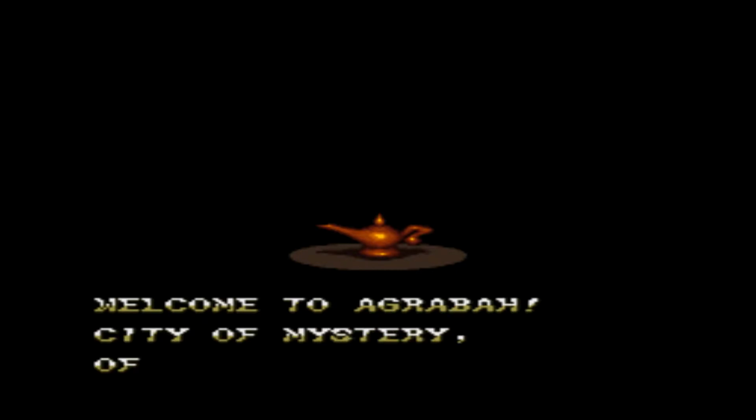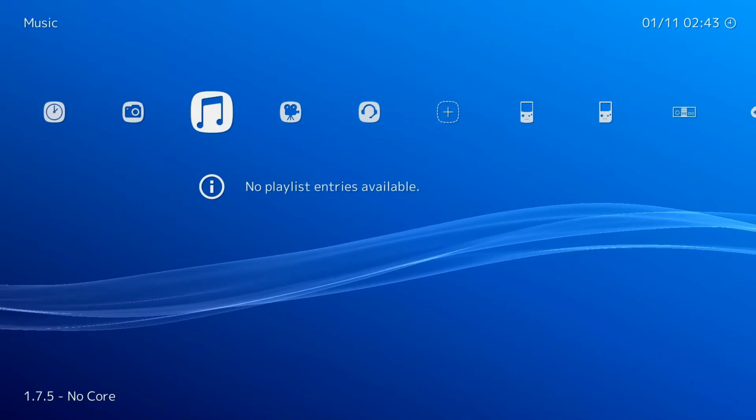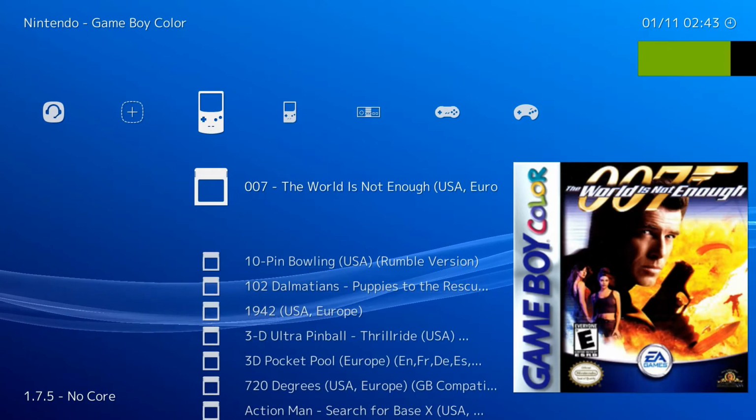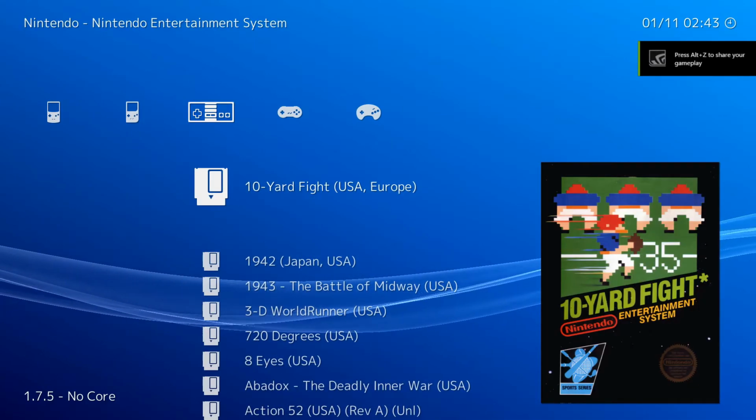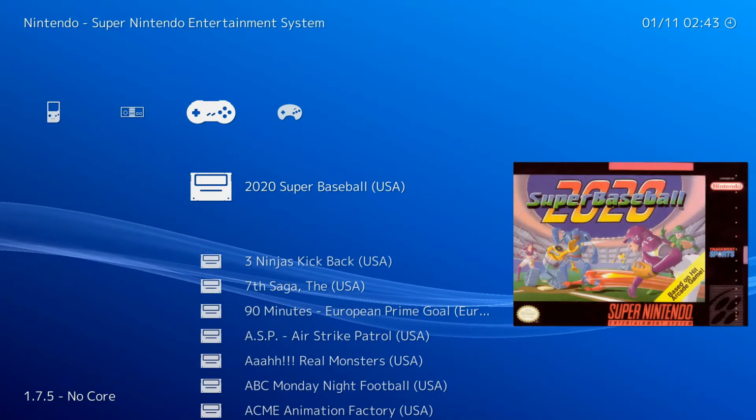So, to get out of here, you gotta actually hit the escape button. And that kicks you completely out of the program. But you just start it back up. So there you go, guys. It's all set up. Hours and hours of playing. Thousands of games.